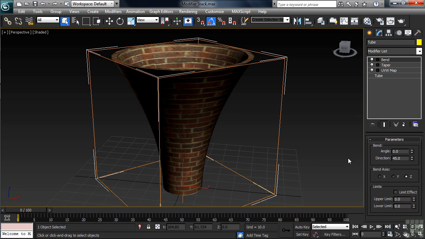The modifier stack is an essential part of 3ds Max. Without a doubt, you'll be going to it early and often with every project you create. Get to know it well, you're going to be needing it.